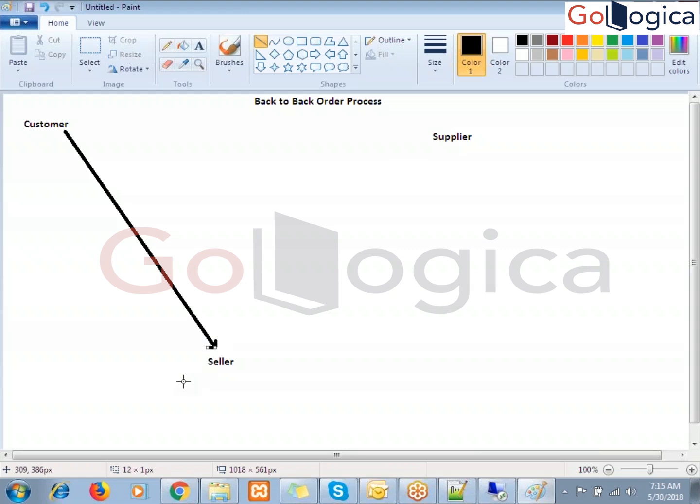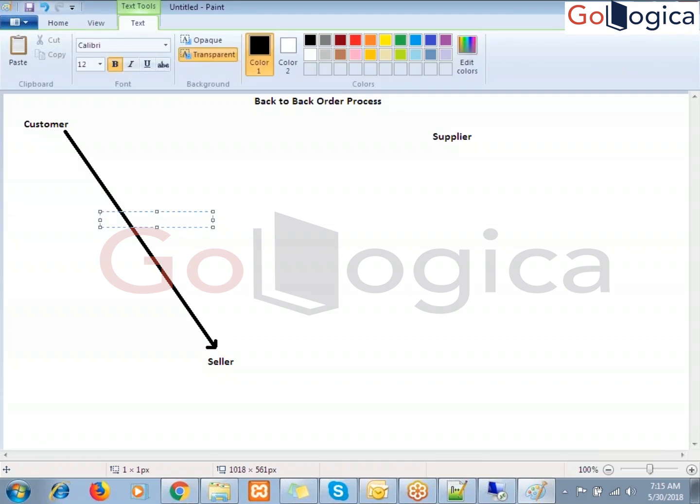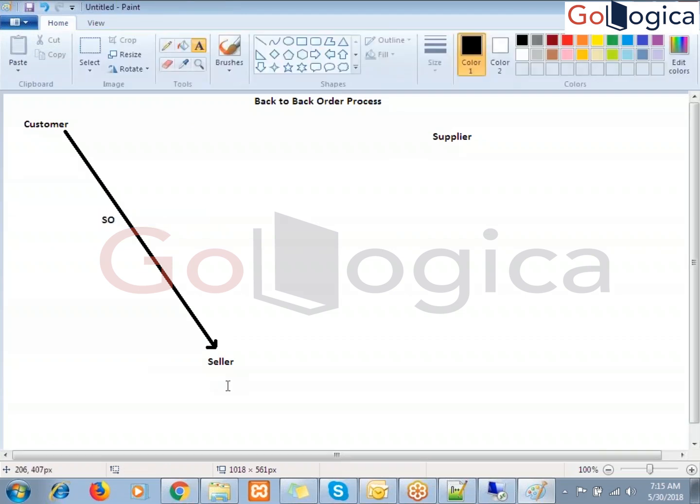So here what is going to happen? Here there is purchasing and sales. All these things will come. Now here it is going to be an SO, sales order. Raise the sales order to the seller.